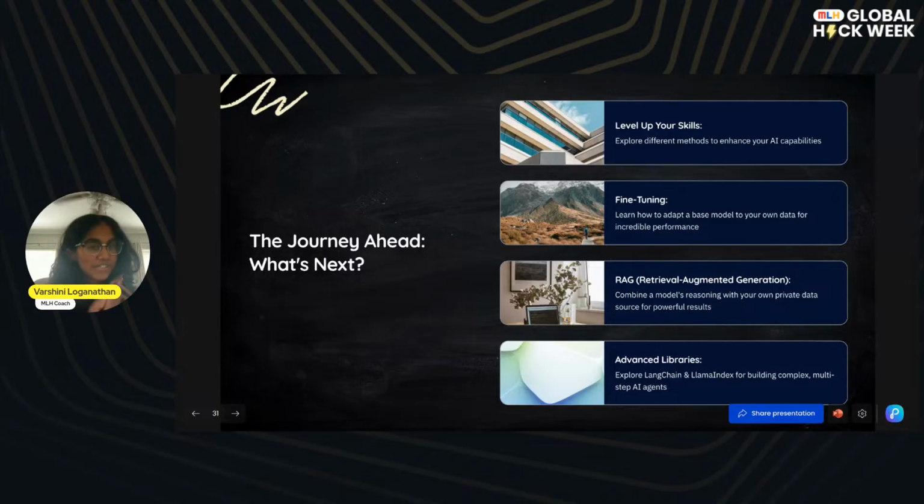I hope I was able to kind of demystify the process around building with GenAI and help y'all get some more introduction into these tools.